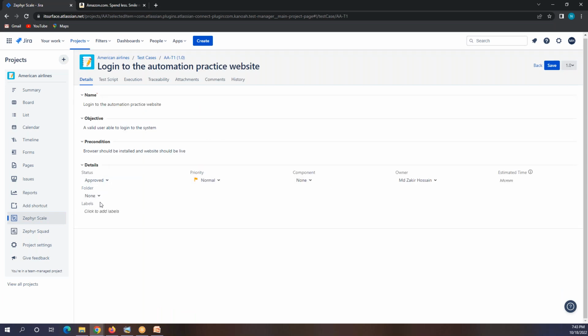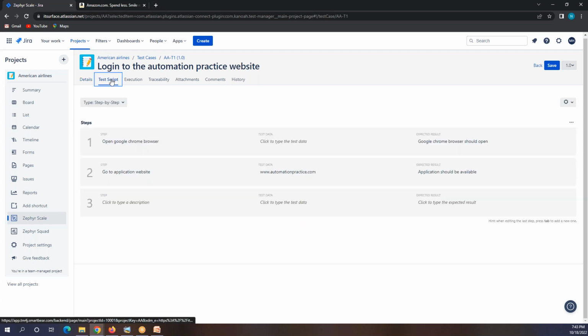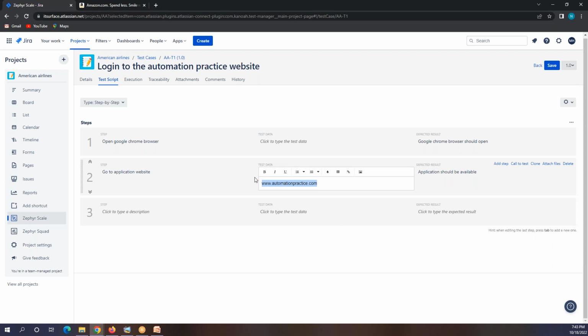Okay, so this is the one where you have to give something. Usually when you are creating, you will put it in a draft, and then everything will be the same. Then the test script. The first step, open the Google Chrome browser. There is no test data for that, and the expected result is Google Chrome browser should open, right? Then the second step is go to application website. Test data is this URL. I just give this in the test data, and then the expected result is application should be available, right?